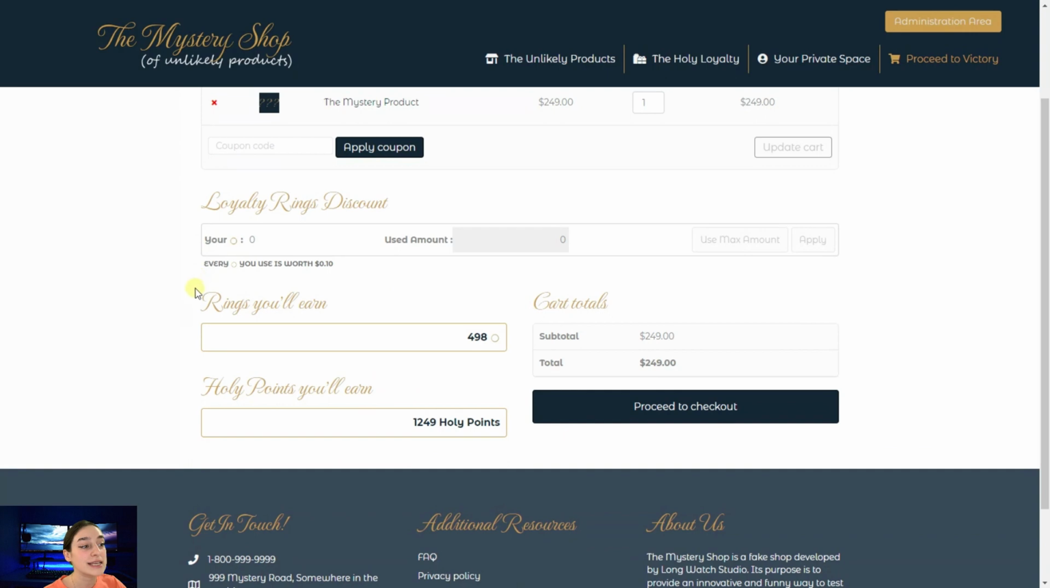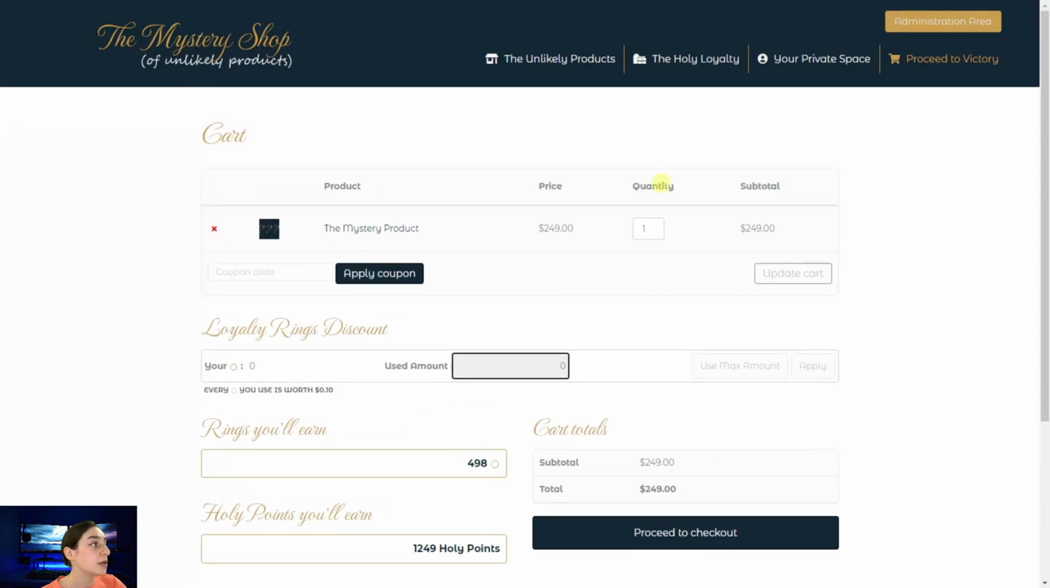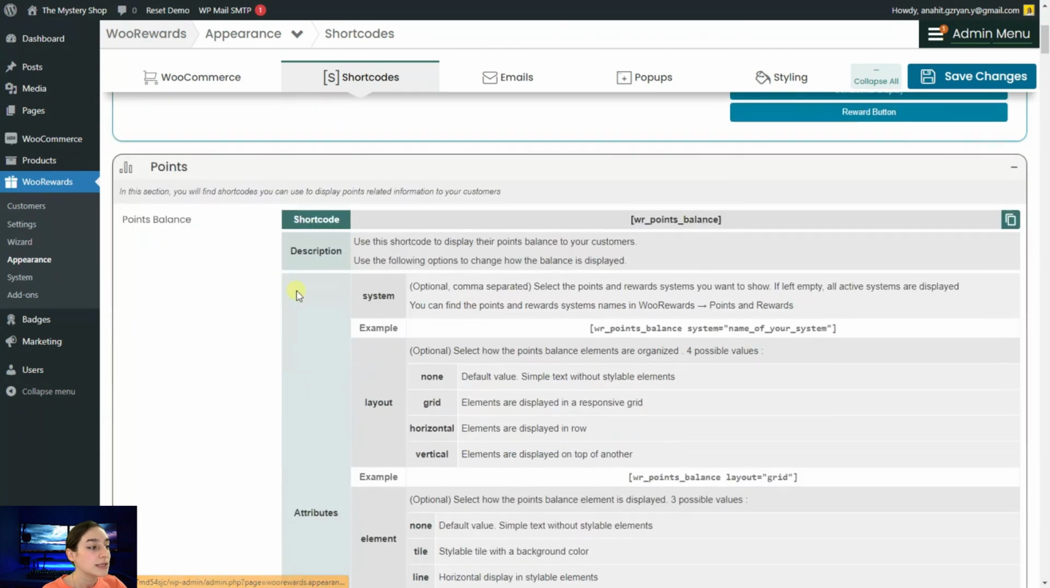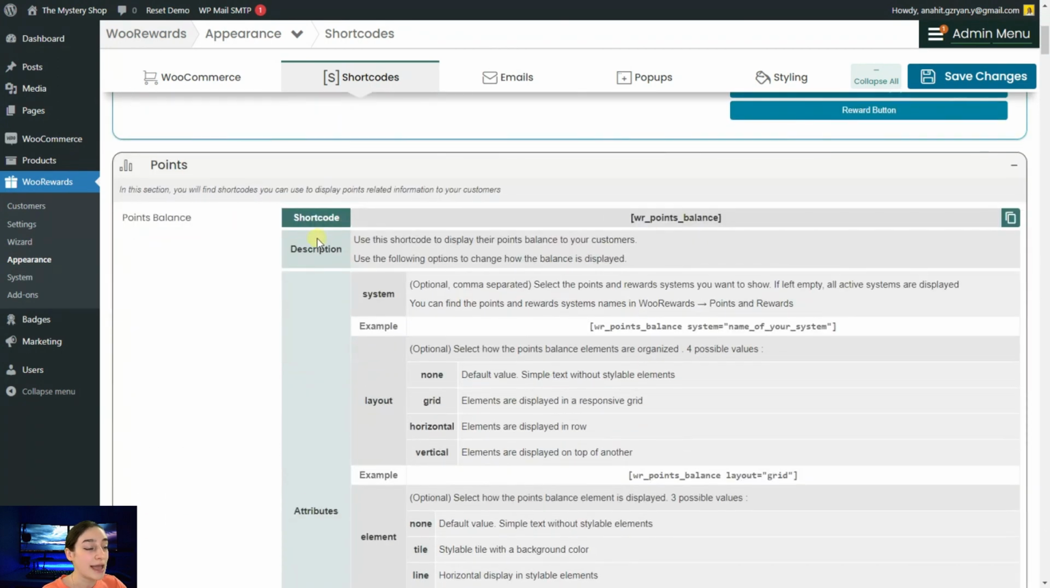And here you can see that our points are displayed right here, and it says loyalty rings discount, so it's the equivalent, and it says the points that I will earn, etc. So these are due to the shortcodes that we have in the backend of WooRewards. So here are plenty of shortcode types that you can use, each for different purposes.